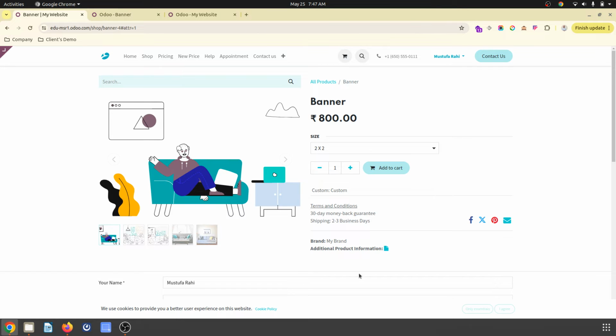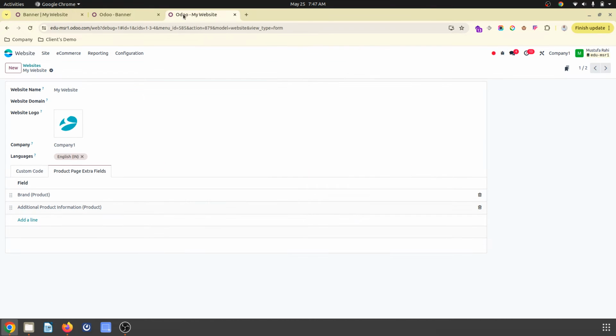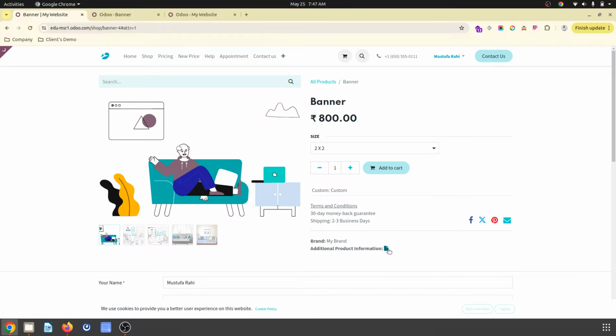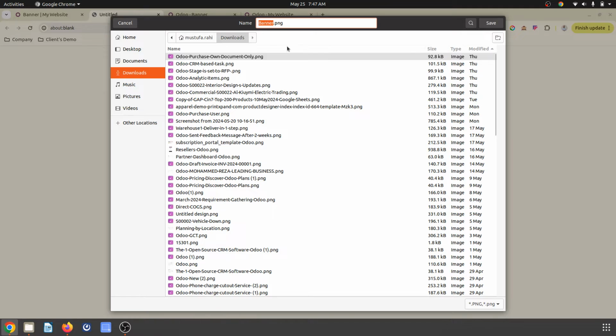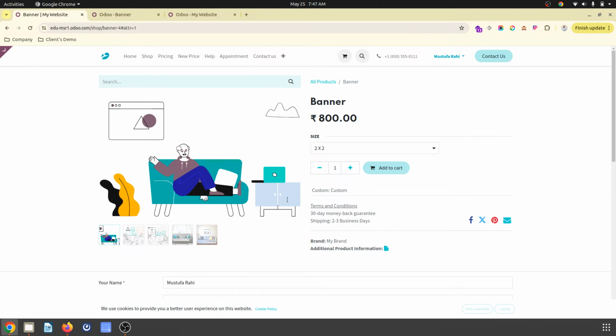Great, right? Very easy. So now you can add any extra field on your template, and with this medium in website settings, you can add those fields on your product page. Now people can also open this and download whatever file you want to add.